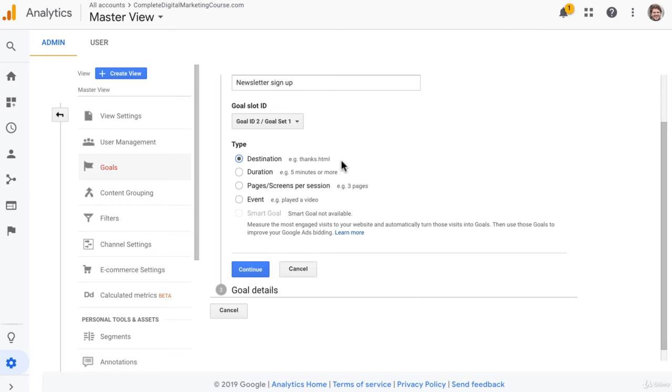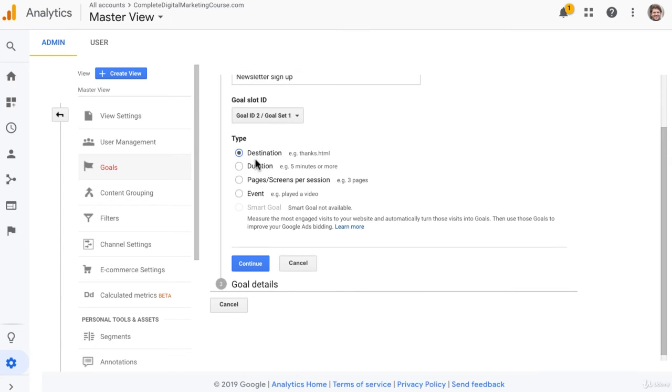And as I said, the type of goal is actually going to be very similar whether it's an account creation or a payment completed or a donation made or a newsletter sign up, because what you are really tracking is the destination that people arrive at after completing that goal. So for example, a thank you page. So after they sign up to my email list, they'll hit a thank you page, and I want to track how many people reach that page because that will allow me to measure how many people completed that specific activity that's important to my business.